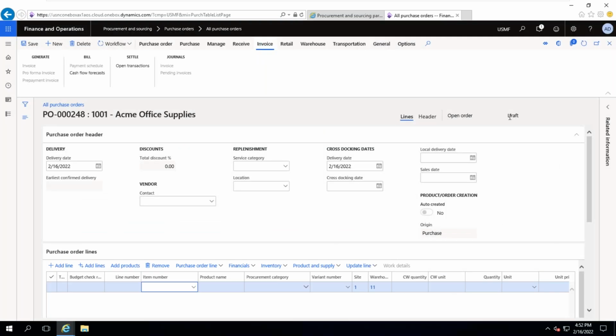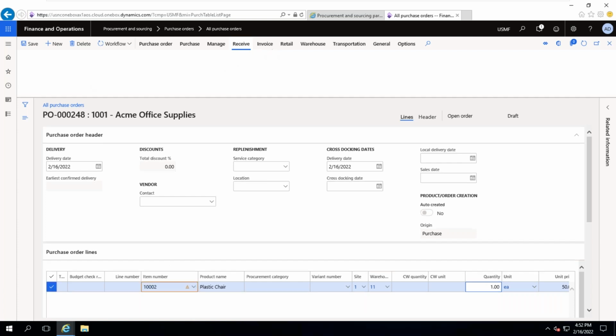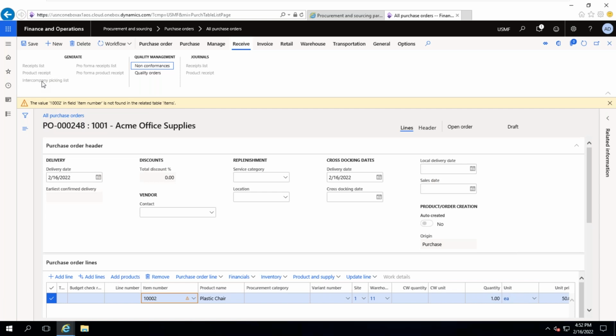Look at this one, it is in draft status. And if you are selecting the item, the invoice buttons are disabled. The Receive button, that is the receive product receipt button. Look at this one, the product receipt buttons are disabled.